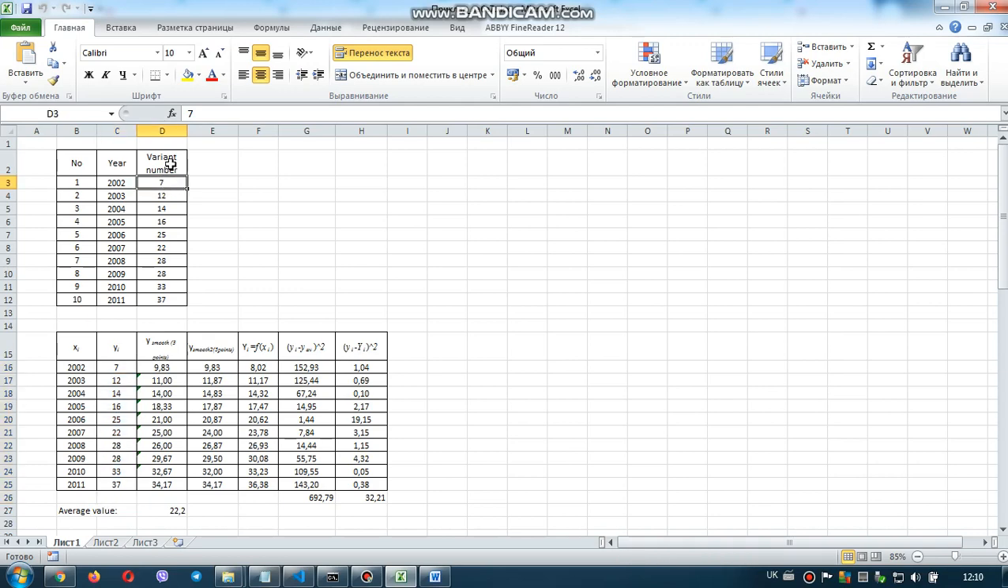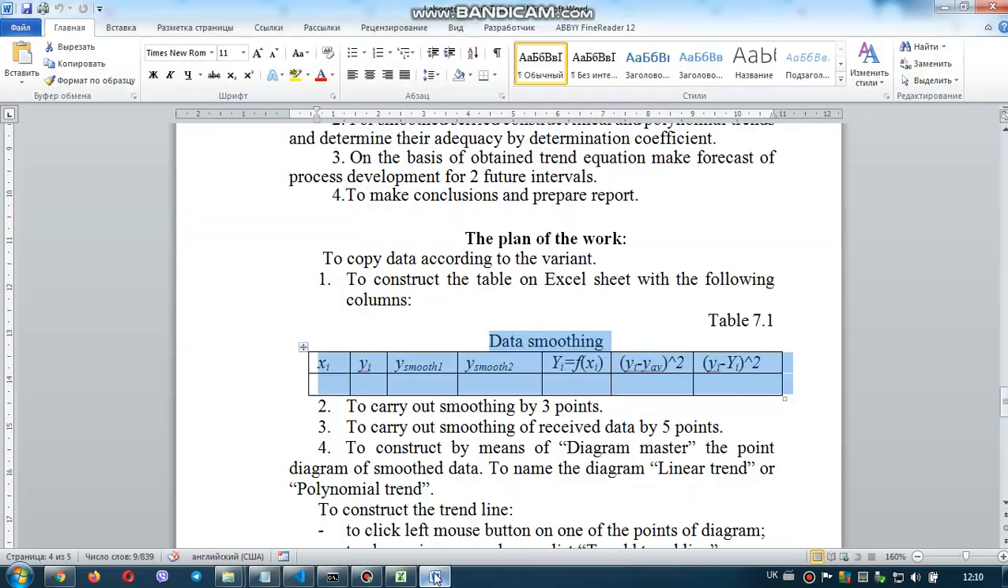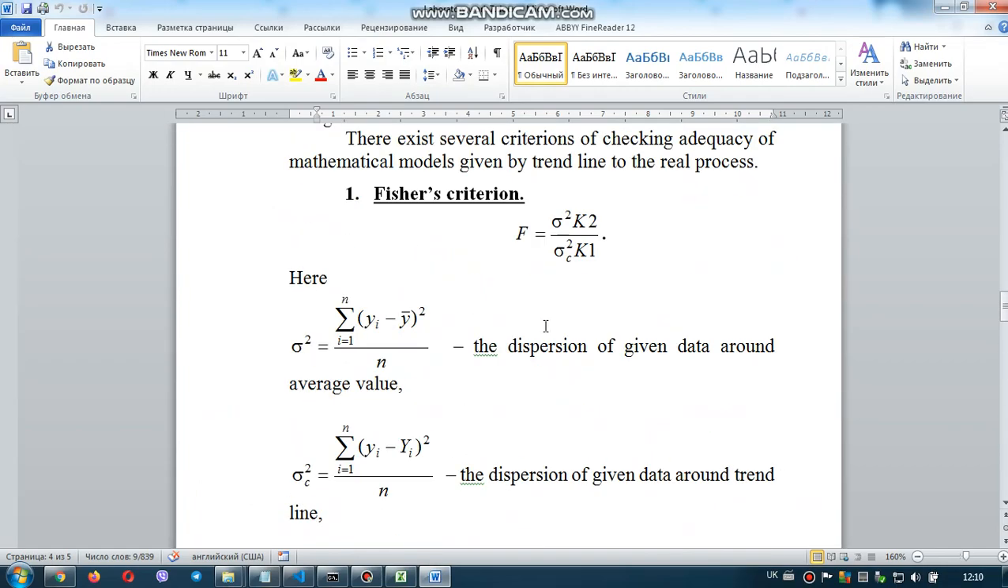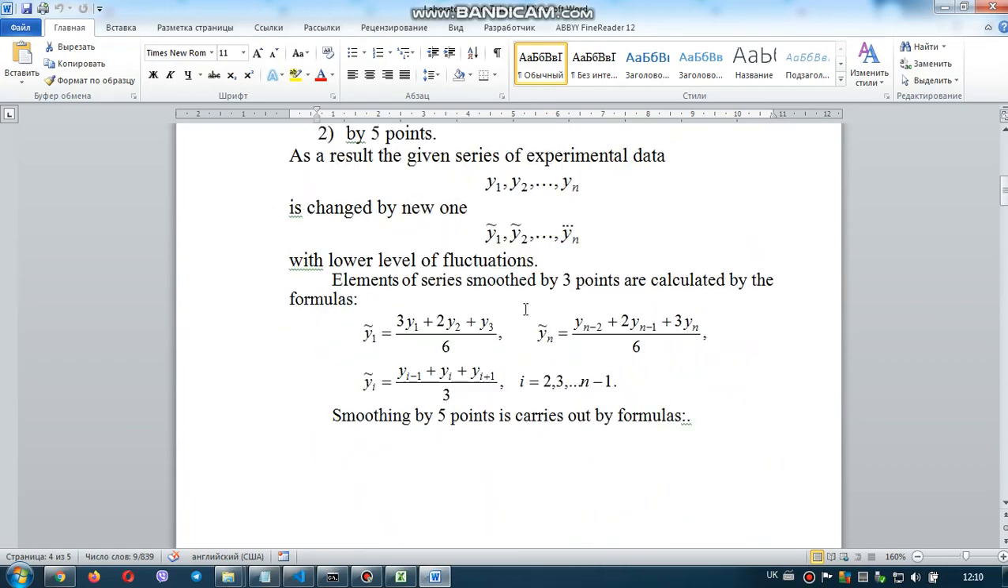Values according to your variant number. And then you have to do the smoothing of data by 3 points. How to do it? The smoothing of data by 3 points is done by these formulas. The first smoothed value is calculated by this formula: 3 y1 plus 2 y2 plus y3, divided by 6.